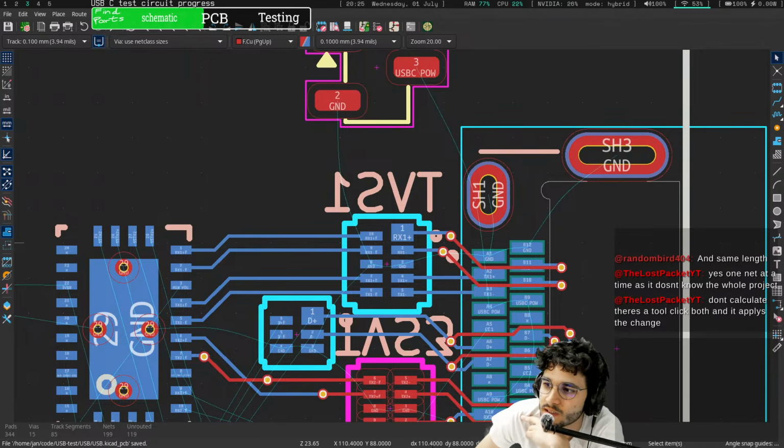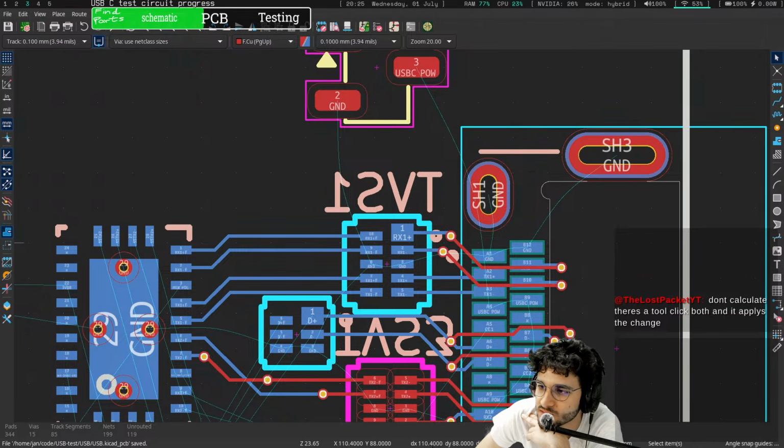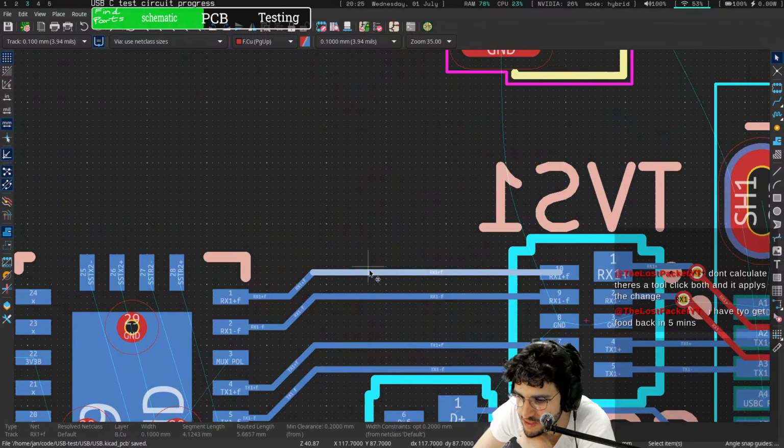Use one net at a time as it doesn't know the whole project. Don't calculate, there's a tool, click both and it applies the change. Okay. I have to get food back in 5 minutes. Okay.